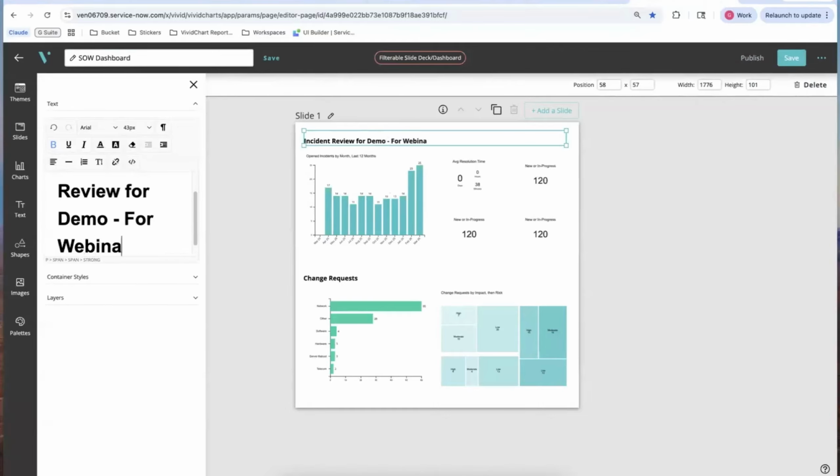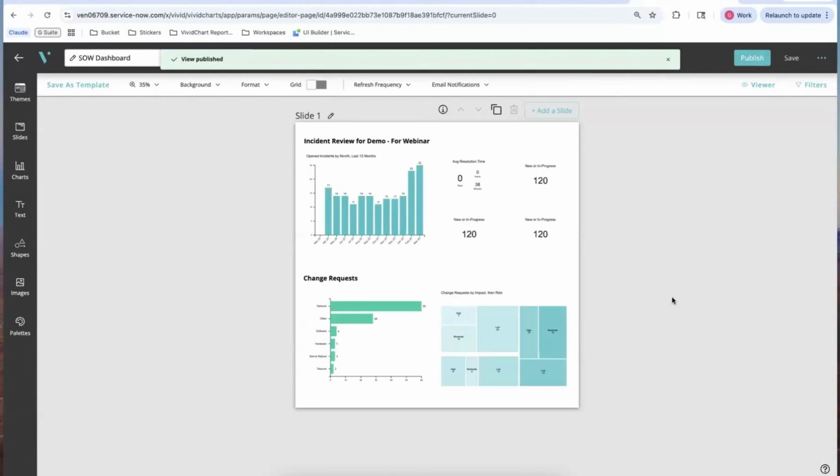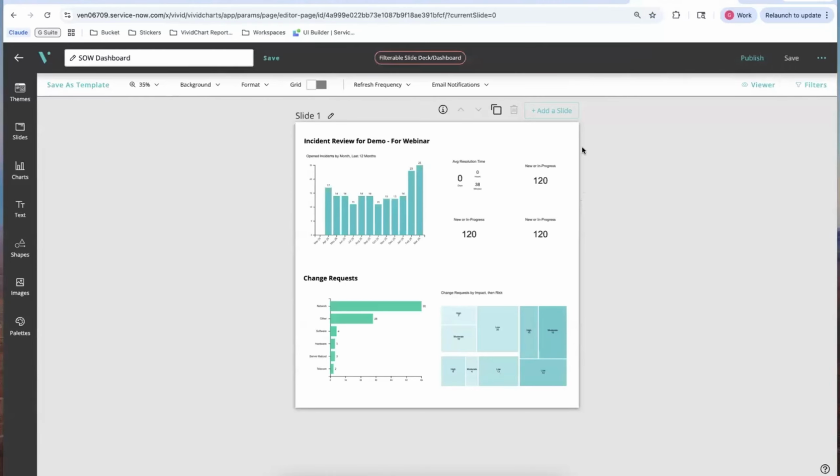For the webinar, we'll just change the text here, leave it simple. I'm going to save that. I'm going to publish that. And again, if you've built inside of VividCharts, you know how easy it is to drag and drop and style things.